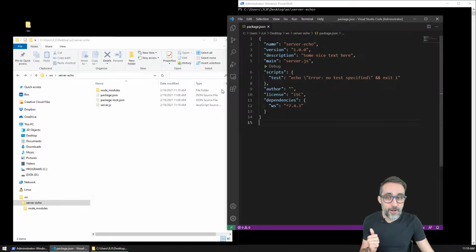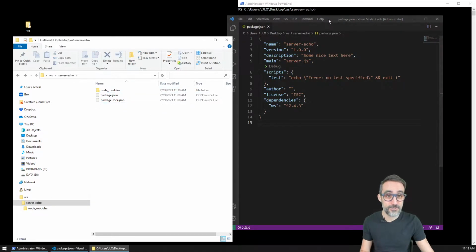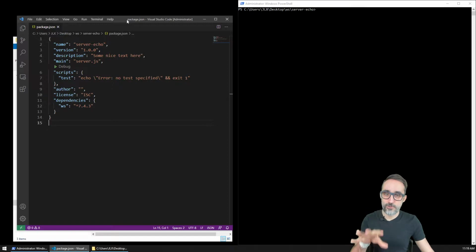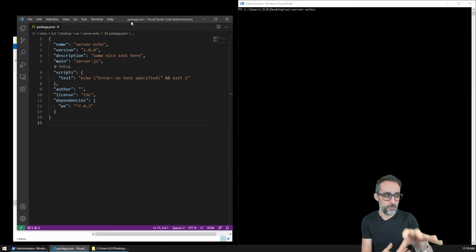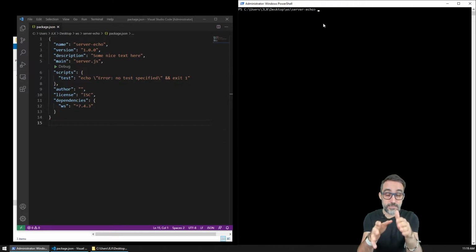However, I want to show you the cool hacky way of doing this. When you install Visual Studio Code on your system, it also has a way of being accessed through the terminal. Here on my right-hand side, I have PowerShell, which is living on the folder where I have my code, the server echo folder. When you install Visual Studio Code, you are given this new command called code, which gives you access to functionality from Visual Studio Code.